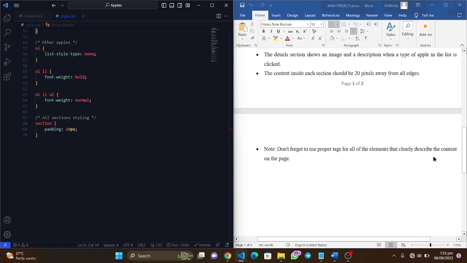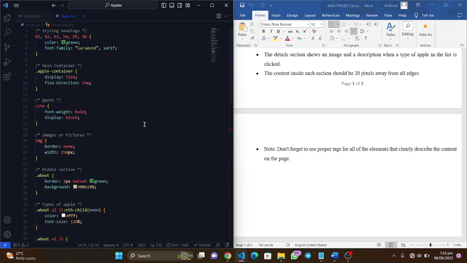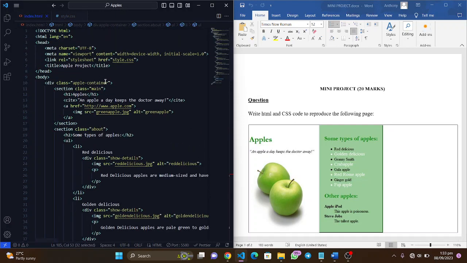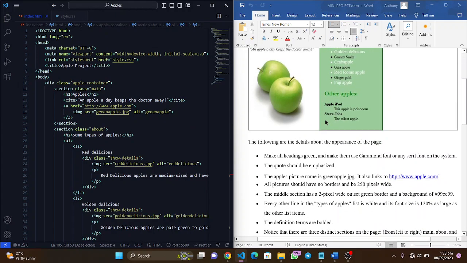Proper tags and clear description. So don't forget to use proper tags for all elements that clearly describe the content on the page. So use the proper element for each. So we are through with this project. That's a very nice, simple and fun project. So this is everything to this project.